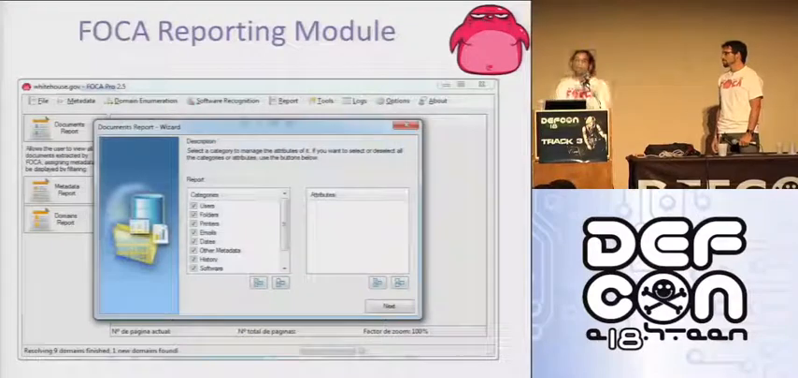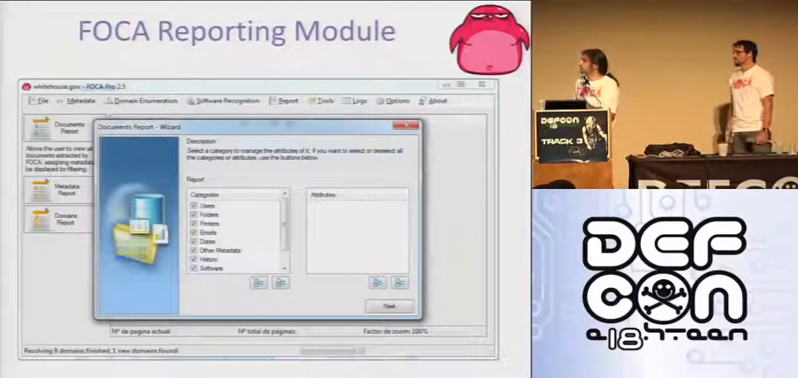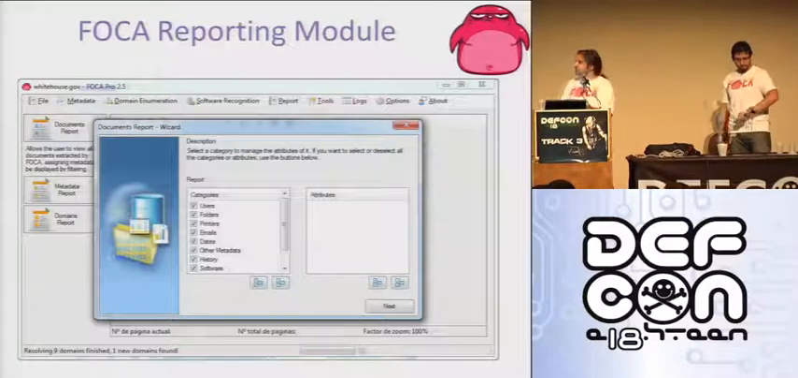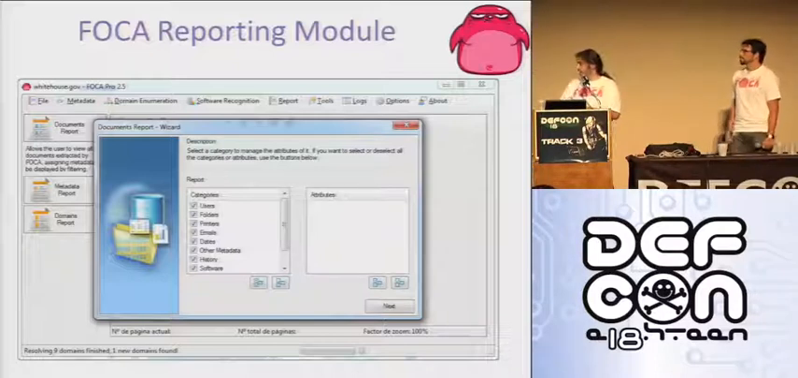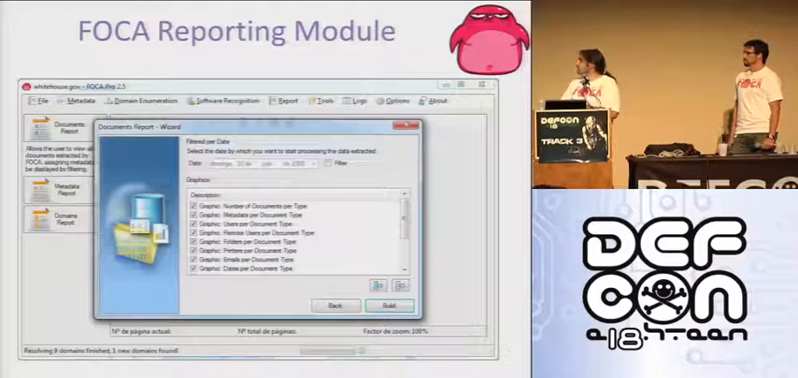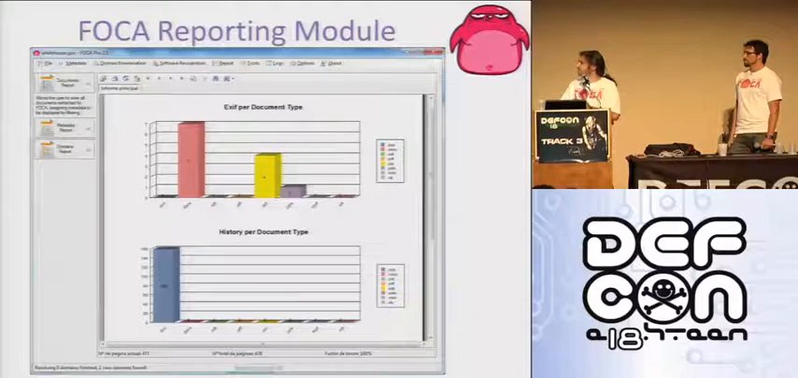Another option that we added to FOCA is a reporting module. The idea is that, okay, you got a lot of information, but you want this information to be in a document. So now we are working on this. This is a module in which you only have 3 different reports. First one is about documents, the second one is about metadata, and the third one is about the domains, and you only have to select the data in which you are interested. Then you can select different kinds of graphics, and you obtain this very nice report.